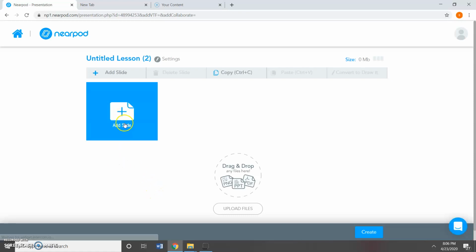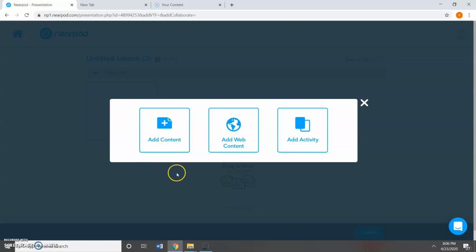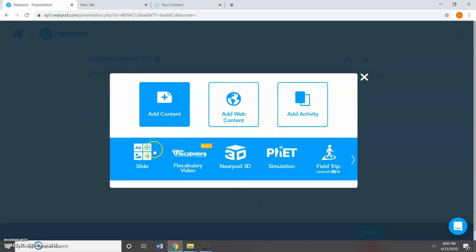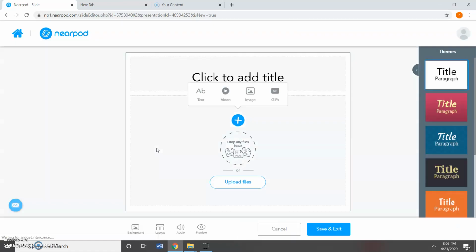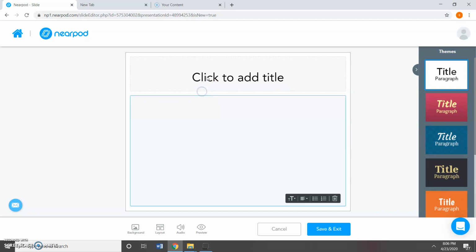You will click add slide. You have a choice between these three options. In here, you can add any PowerPoints you already had, and every single one of them will be an individual slide that you can rotate or shift to a different place in your lesson. So you can do what I just said, or you can type in your own information.